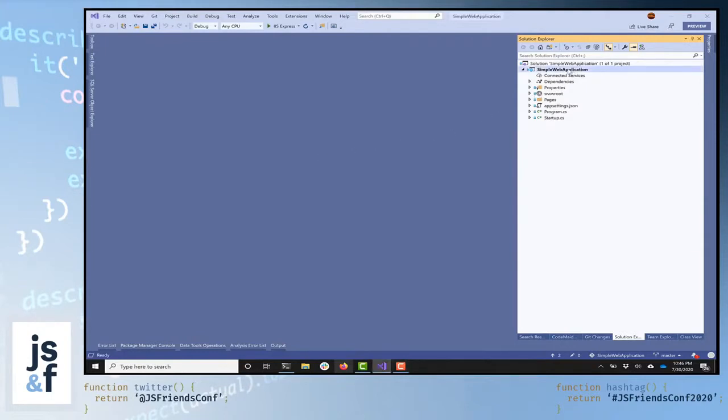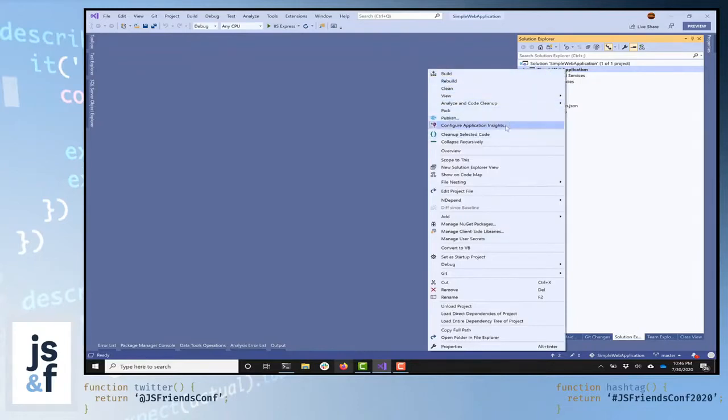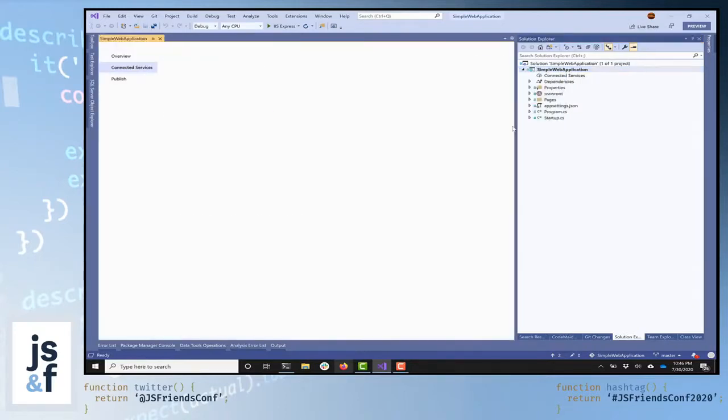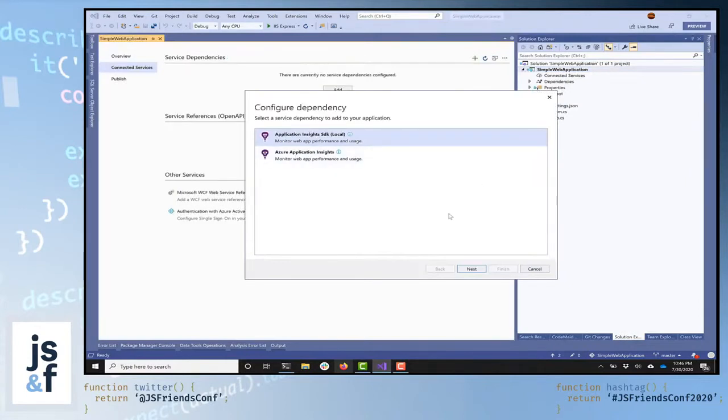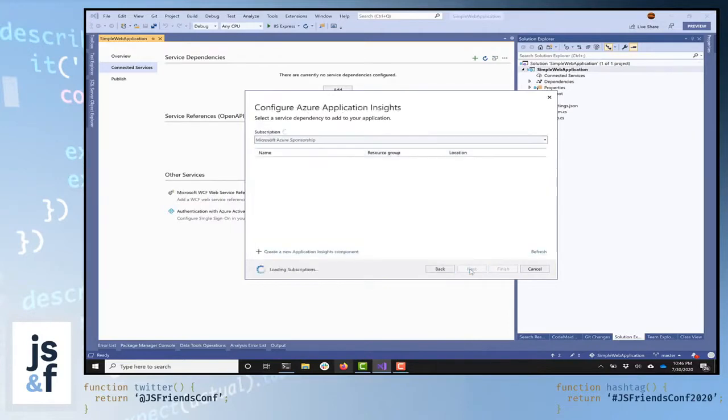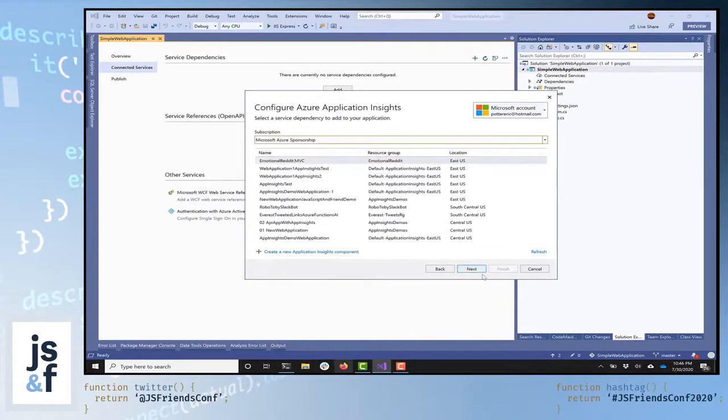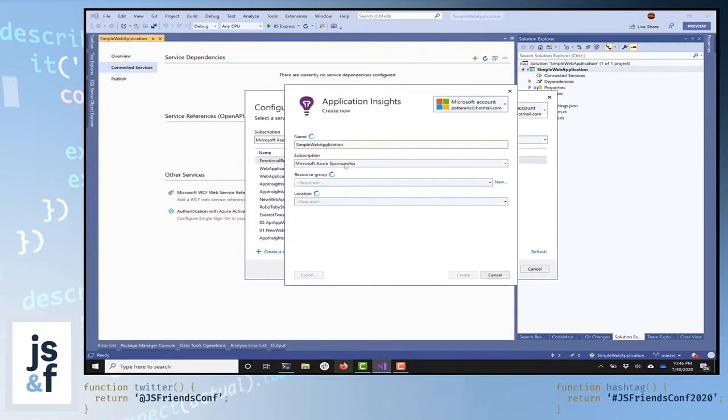What I can do is right click on the project and say configure Application Insights. That'll bring up a new wizard. I have an option to only run it locally or connect it with Azure. I want to connect it with Azure. I'll say next. It's going to ask me which instance of App Insights I want to connect to. I actually want to create a new one, so I'll click on this. And I'm going to say simple web applications, JavaScript, and friends. I can pick my subscription and my resource group and my location, which in this case, those all look good. So I'll go ahead and create that.